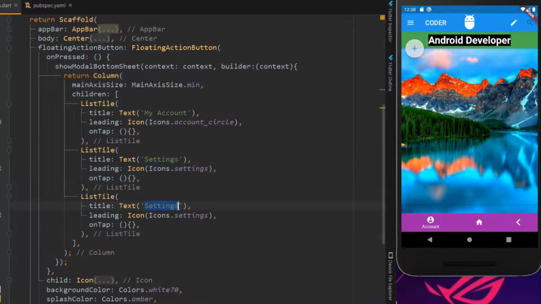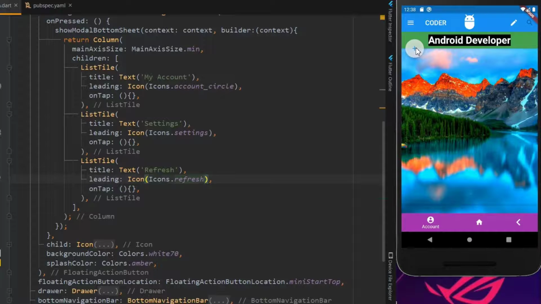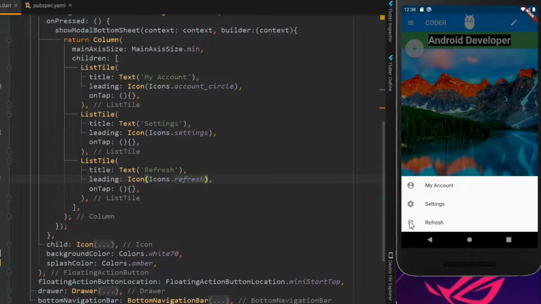Let me make another list as refresh button. Now we got all the three options. Likewise you can add more options in the bottom sheet.